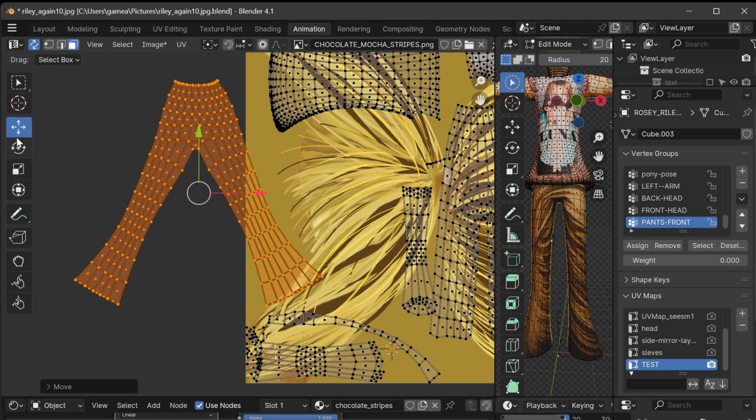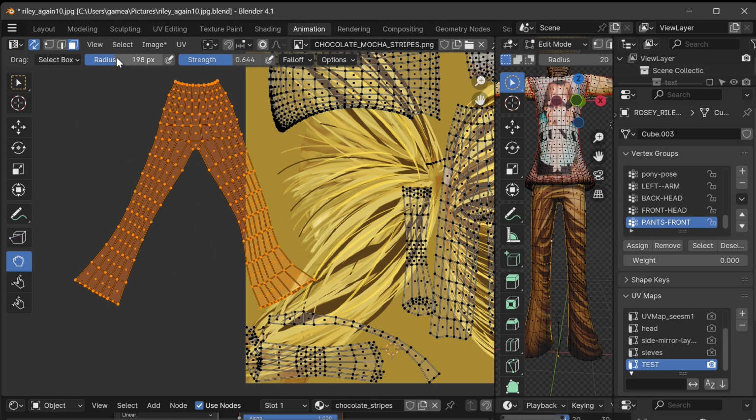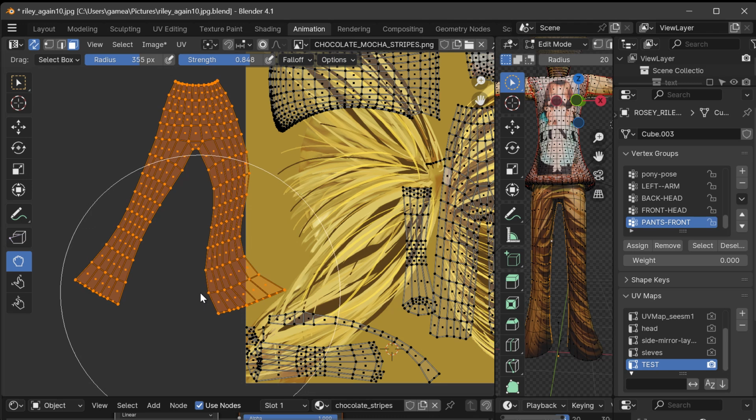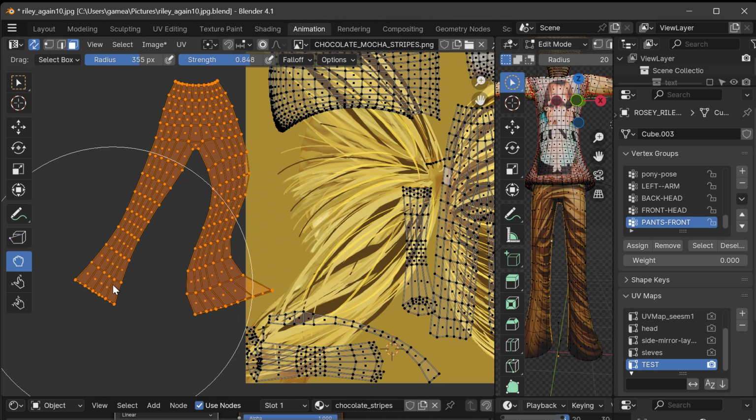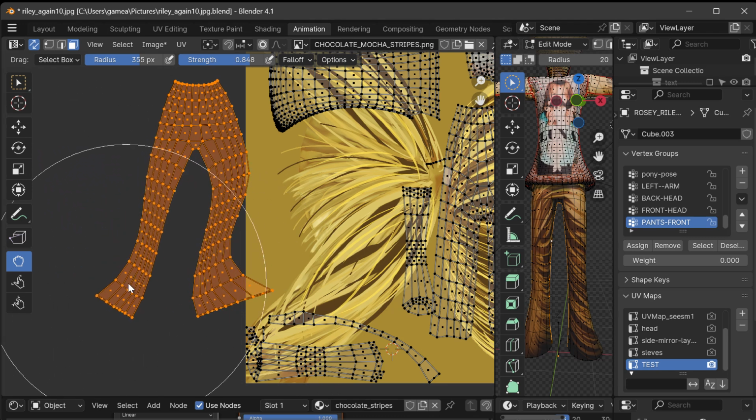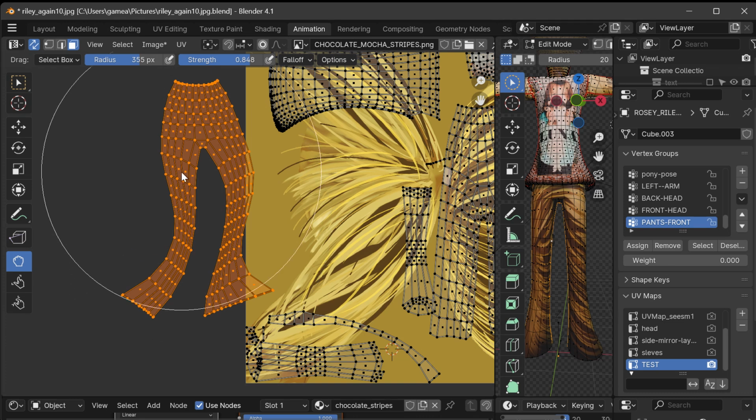And I'm going to get the grab tool again and bring up the strength and the radius. Radius a little bit more, strength a little bit more. And then I'll pull them like this. And pull this one like this. And then I'll bring the strength down.